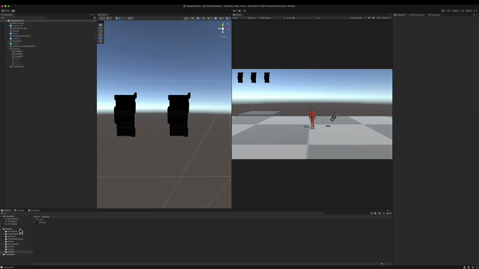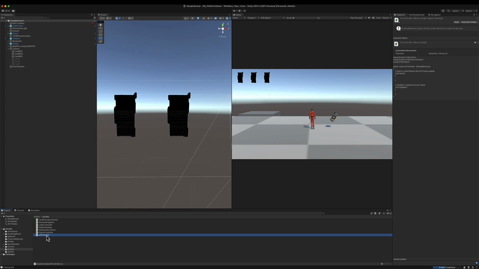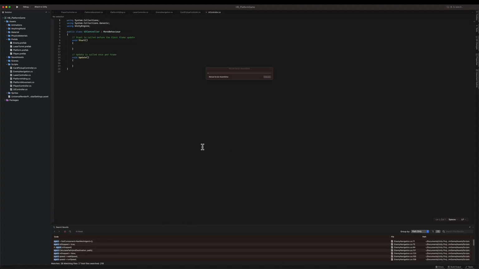Great, so now that I have my UI set up, I'm going to go to scripts, and I'm going to create a C# script called UI controller. And let's open it up. And we'll start by setting up our variables. I'll have an array of images called card images. Looks like I am missing a reference here, so let's use UnityEngine.UI. And I'm also going to have a private int key count.